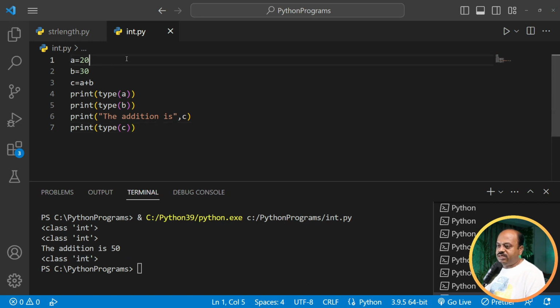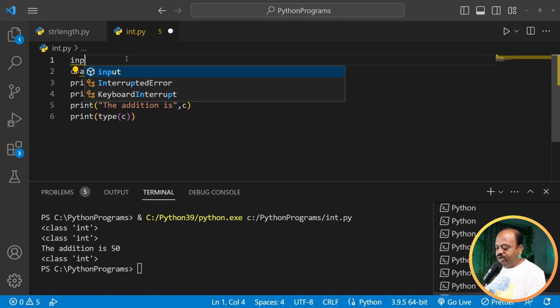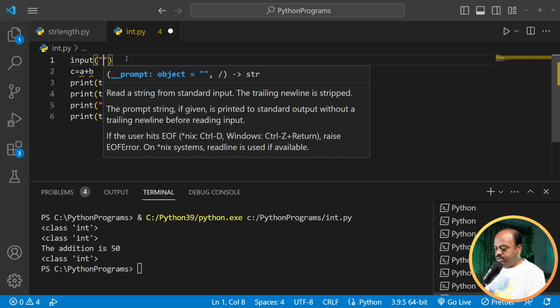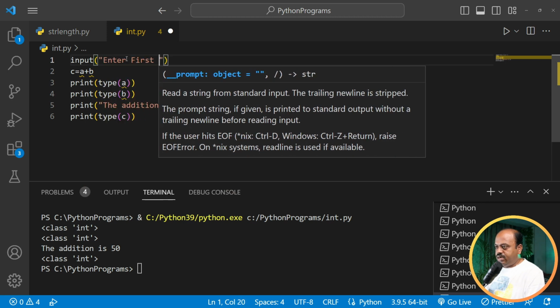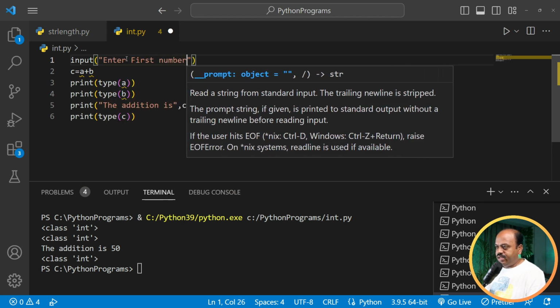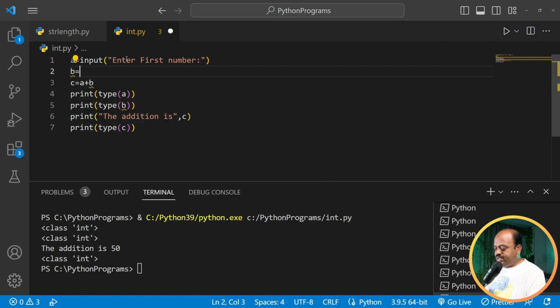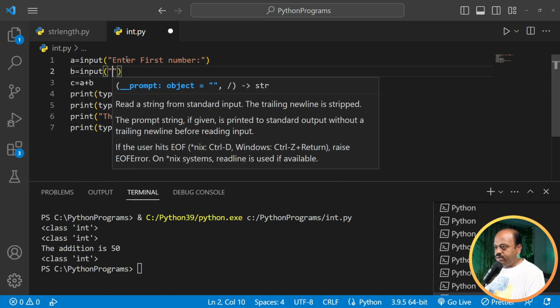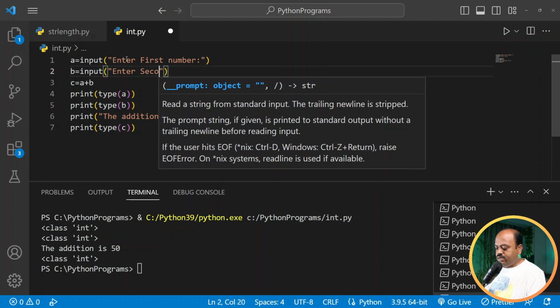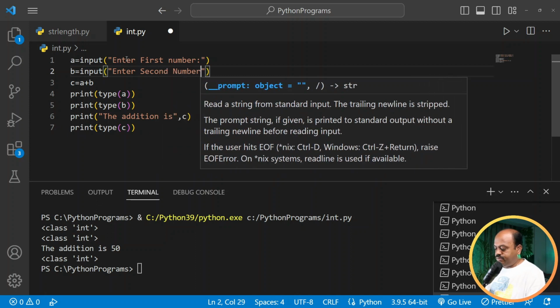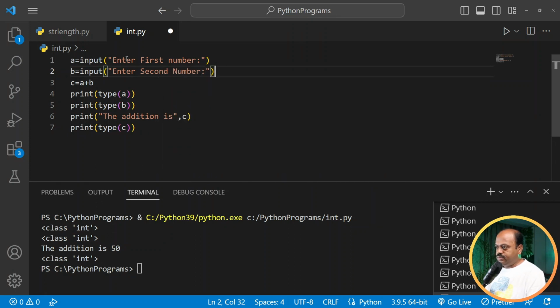Now suppose I modify this program. Instead of directly putting numbers in a variable, if I use the input command, how will it be? Input, enter first number, and I will save this in A. So A is equal to input first number. B is equal to again input, enter second number. Then C is equal to A plus B. Now here we will see type of A, B, and then the addition is C.